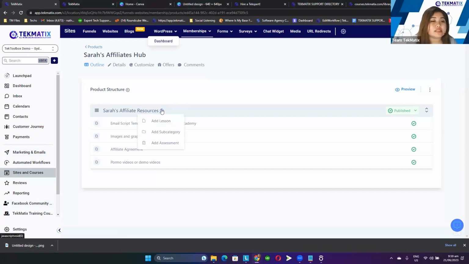Allocate one lesson to your courses, telling them about the donations or the payments that you want to do, because currently in TekMatix we don't have the option to gather donations, but we have the option to collect payments. But I don't think that would be the same thing as donations. So yeah, do you think that would work?